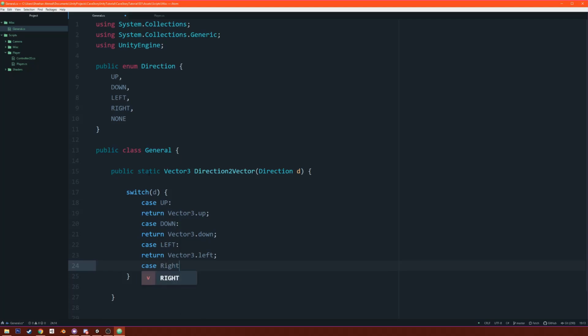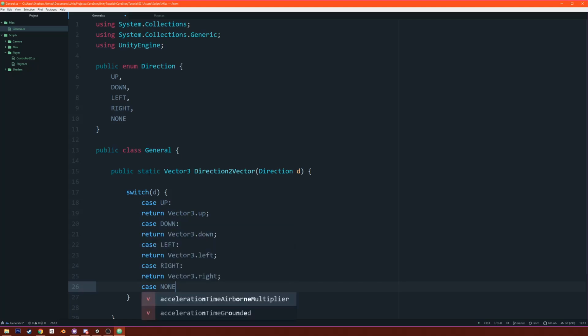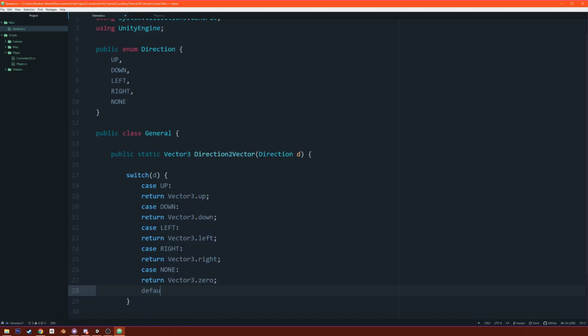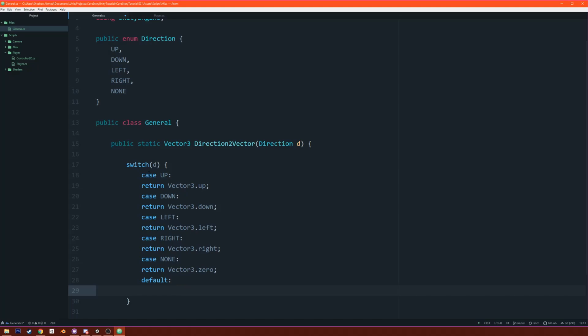case left, return Vector3.left, case right, return Vector3.right, case none, return Vector3.zero. Default. I can actually put that in there. So it defaults to returning zero.